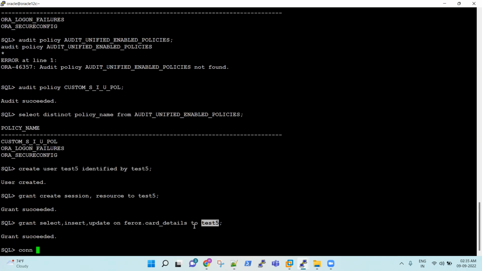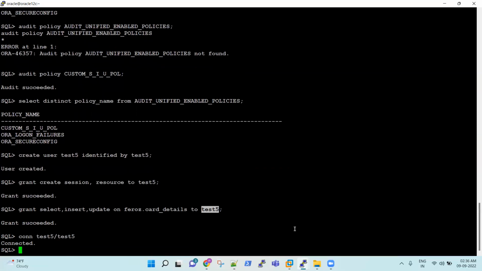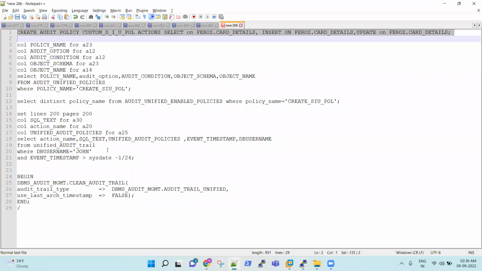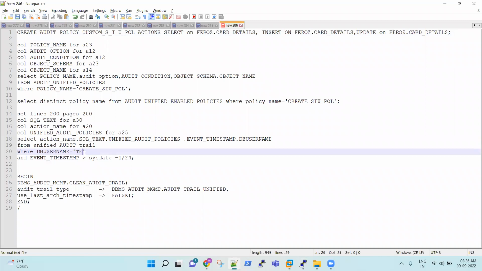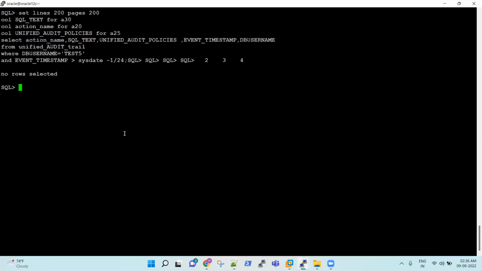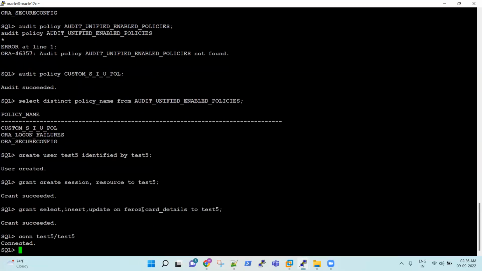Now let me connect as the test5 user. Before that, I have another terminal open in parallel, and I'm going to run this query on the audit trail for user test5, because I want to track the auditing. Now see, I have no records. That means this user has not done any action so far. So now let me do select.